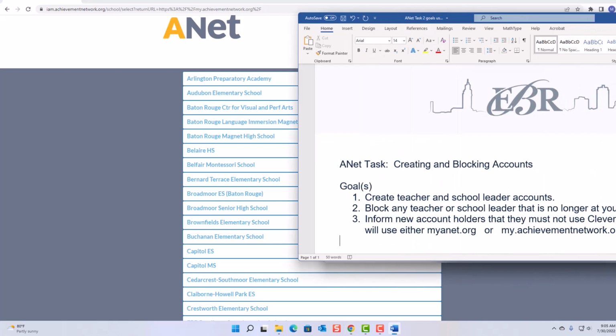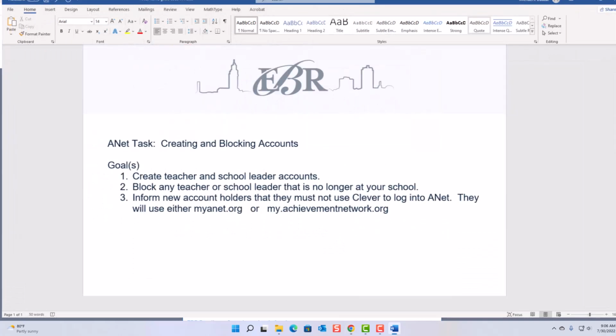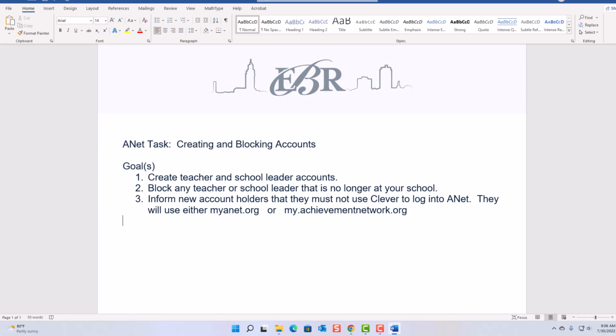All right, so that is the ANet task on creating and blocking users.